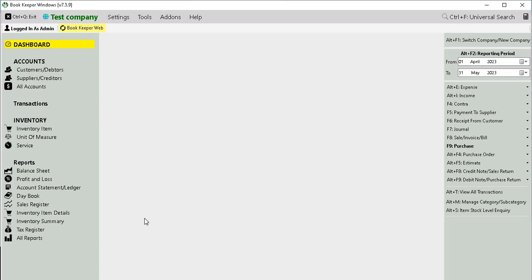But there is a catch here. If the company is already open and then your internet is lost in between, then the last synced data can be viewed. Okay, here you cannot edit or add anything.